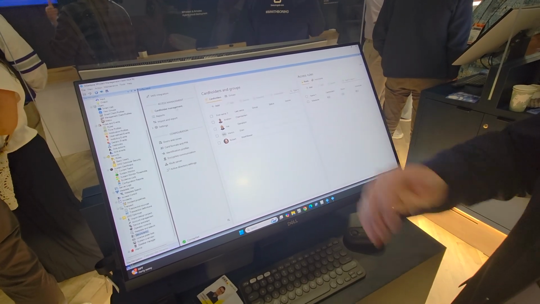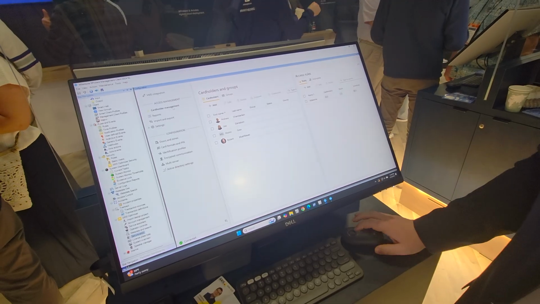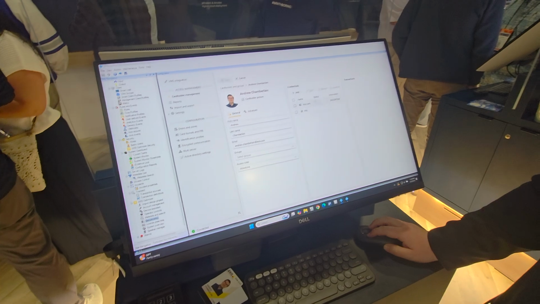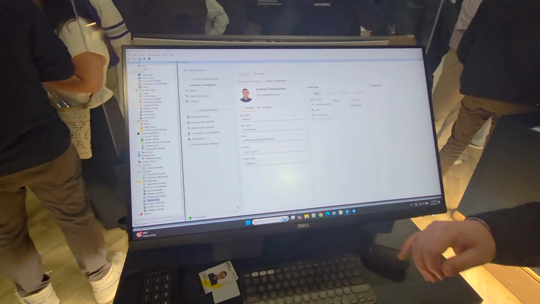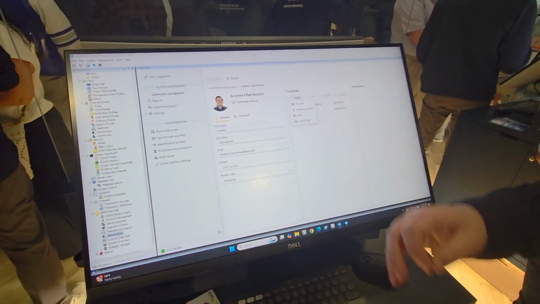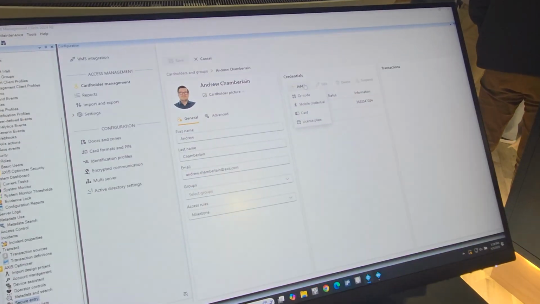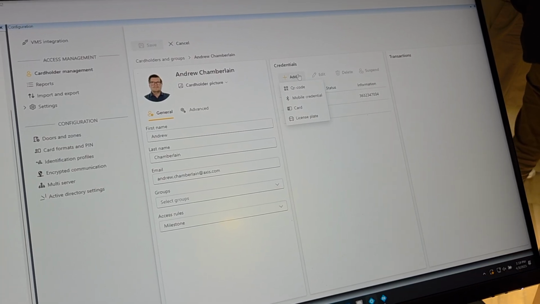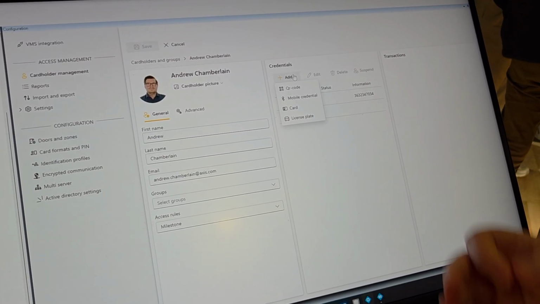Under Access Management you have your card holders and groups. So if I open a card holder and look at the credentials available, we can see we offer a lot more credentials than just PIN code and card. We have, for instance, QR code. You can have dynamic or static QR codes, which is perfect for temporary employees or visitors.